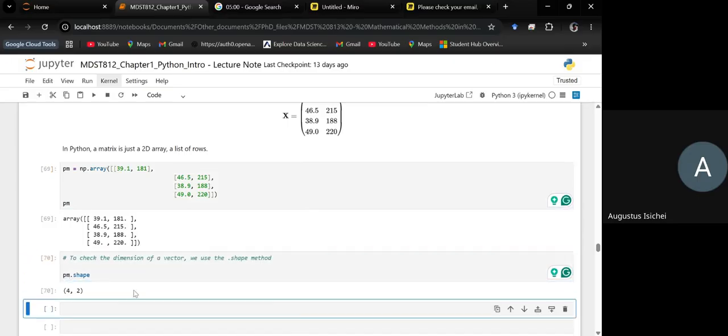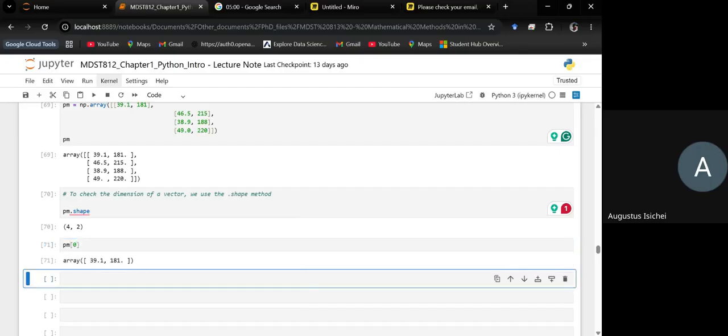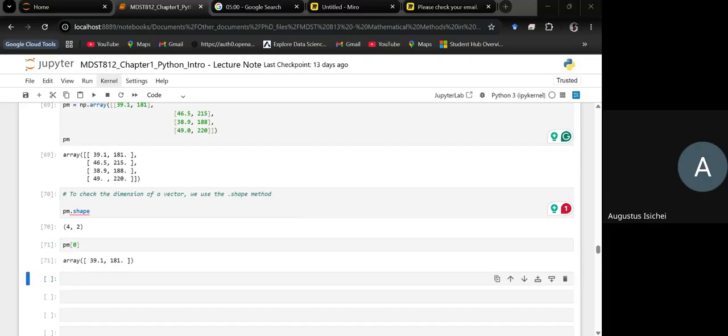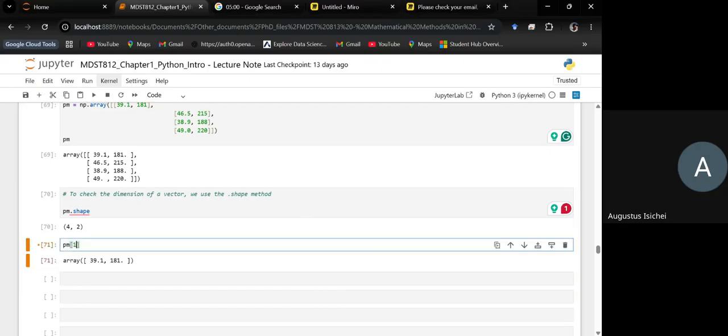All right. So if I want to get this element, if I do PM of 0, it will give us the entire first row. Can we see that? PM of 0 gave us the first row. If I do PM of 1, this one will give us the what?